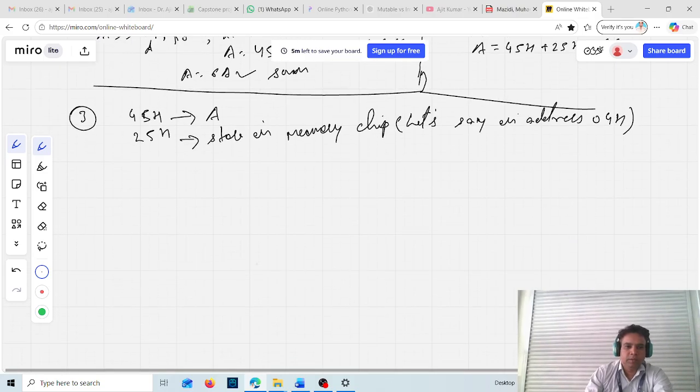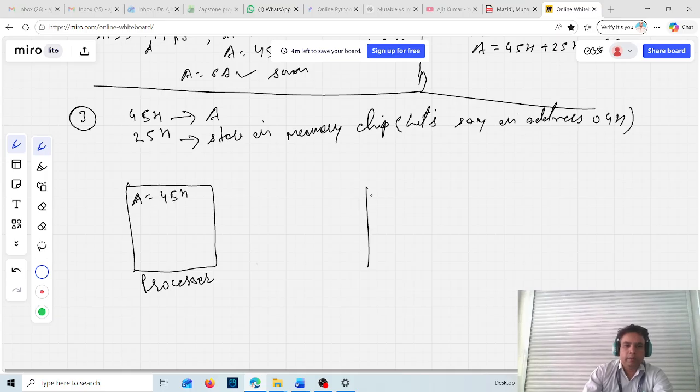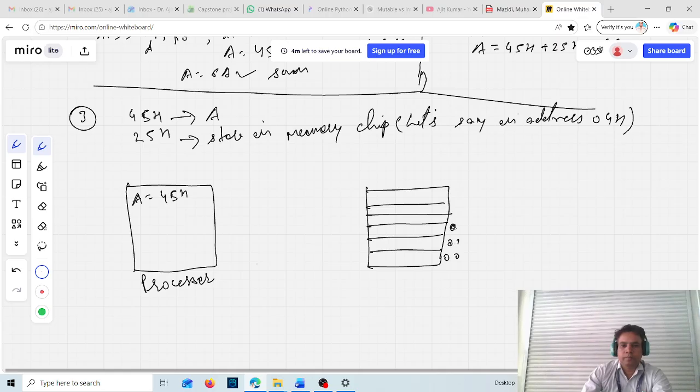Now see here, this is our processor. Inside this processor, we have register A, in which I'm going to store this value of 45H, and this is our memory chip, in which we have different locations, for example, address 00H, 01, 02, 03, 04H. So what I'm saying is this 45 is stored in register A, which is a part of the processor. This 25H I store in this address.